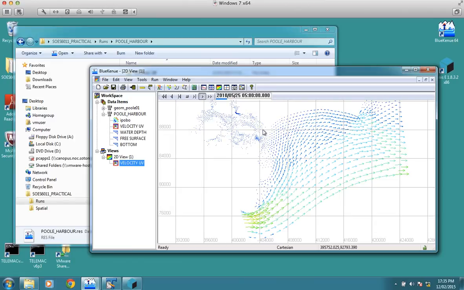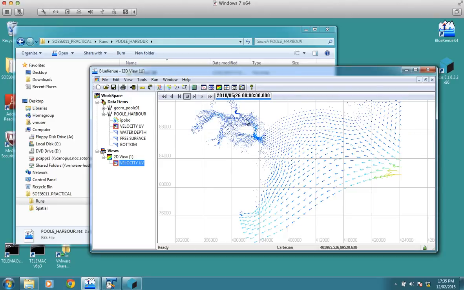At the moment, there's not a lot happening in Poole Harbour, but as you run through further and further, you'll see that more will happen. So I'll just stop that and we just go to the end. Yeah, you can see now we're on the ebb tide. So that is the end of tutorial 1.